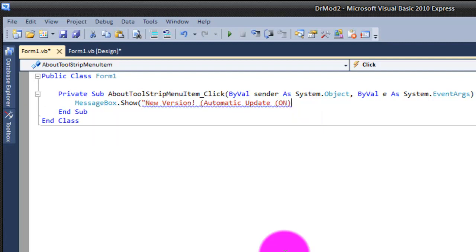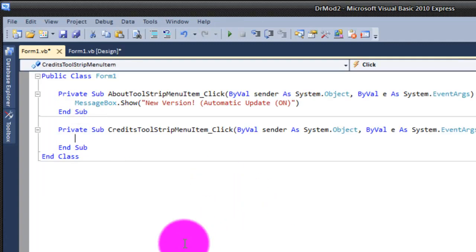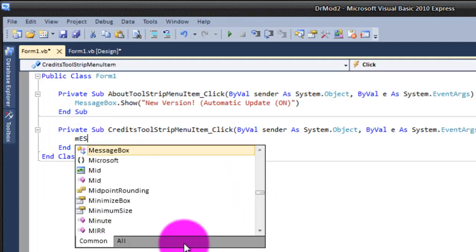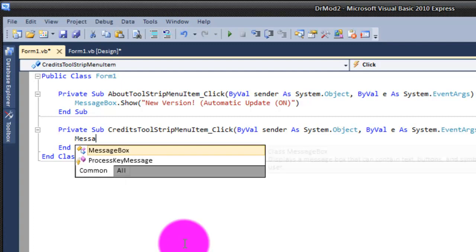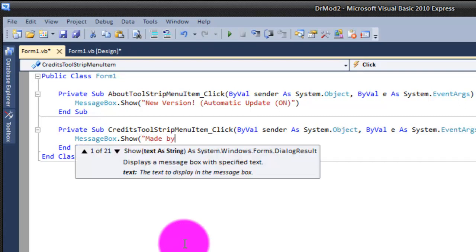Now you just want to double click Credits and type MessageBox.Show and type Made by your name, made by Dr. X360 Mods.